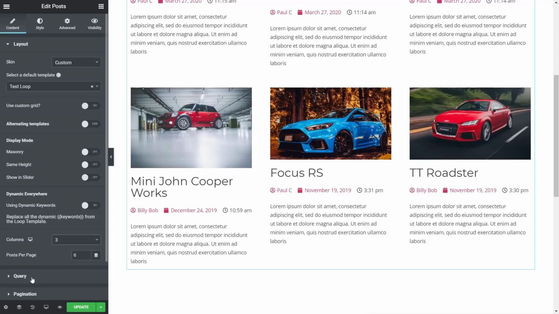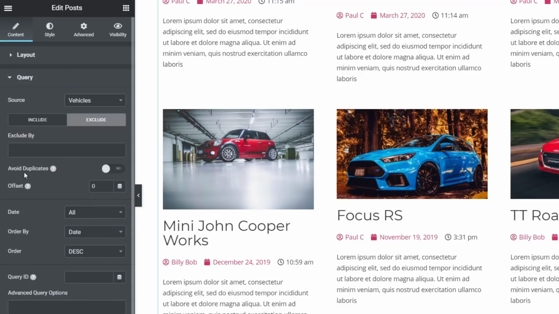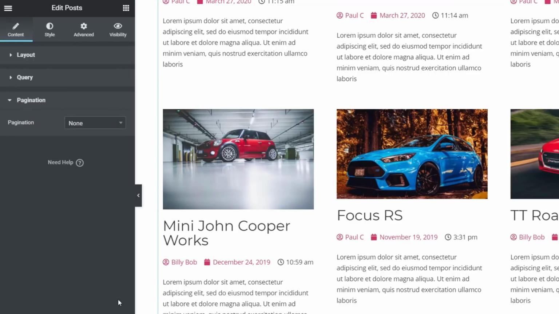Let's take a quick look at the other options that are available to us working in this way. Query, as I just showed you, allows us to specify the source, but we can also include by various different parameters. We can sort them by their date, by the past day, month, so on. All those kinds of things. Now the advanced query options, you can ignore that. That's a separate plugin that's not included by default. You're only going to get these normal options here. If you want to exclude certain things, you could do that, and you can easily configure things to output exactly what you want. Finally, we have pagination.